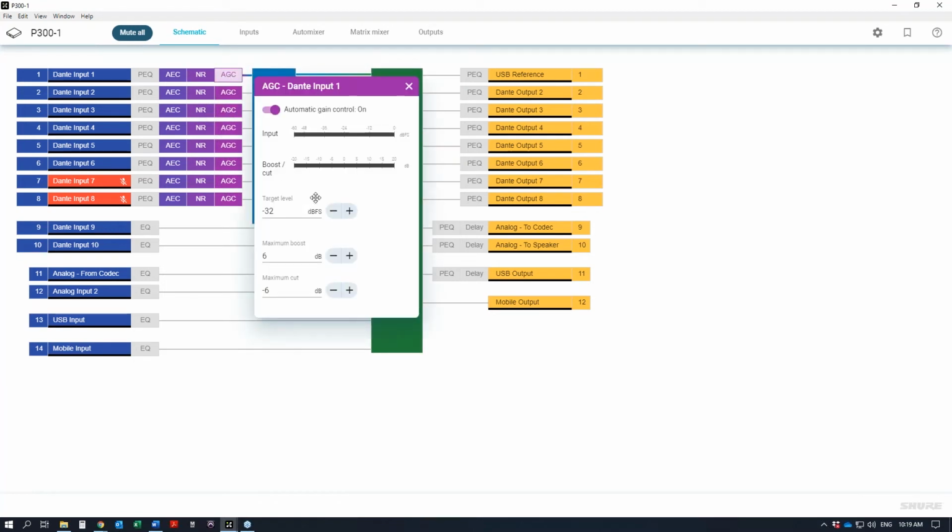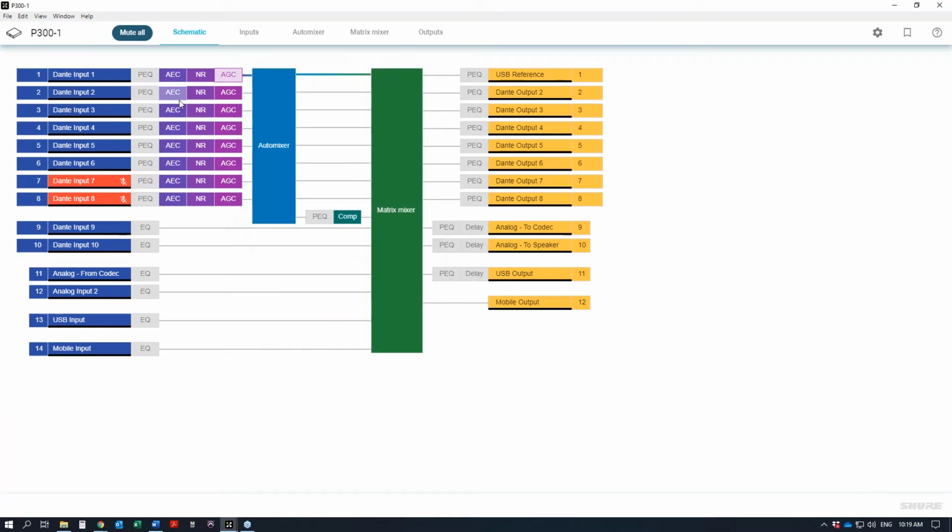AGC is our automatic gain control. We can basically set a target level. If I was talking into the 910 at the moment, you'd probably see this peaking around -24 maybe, depending on how hot the signal is coming in. We can set a target signal as well as a maximum boost and a maximum cut. That's essentially so that everybody that's talking into these lobes will come through at the same level as it's hitting the auto mixer, just so that we don't get some people too loud or some people too quiet.